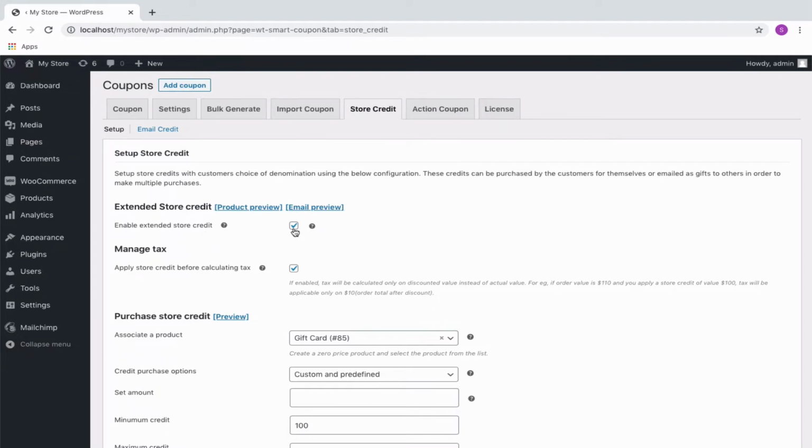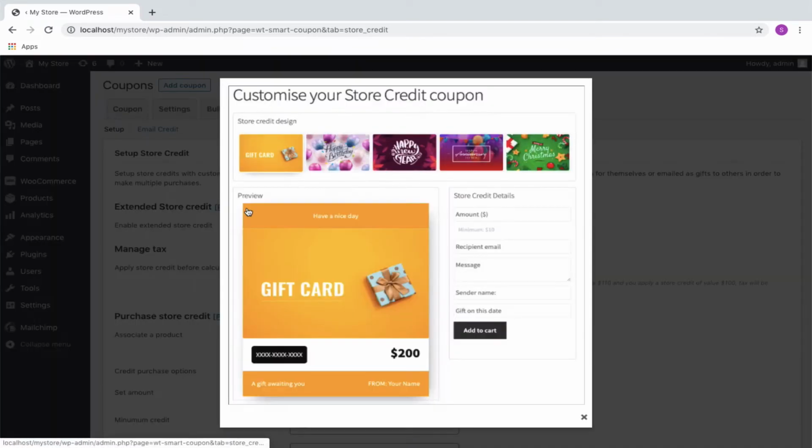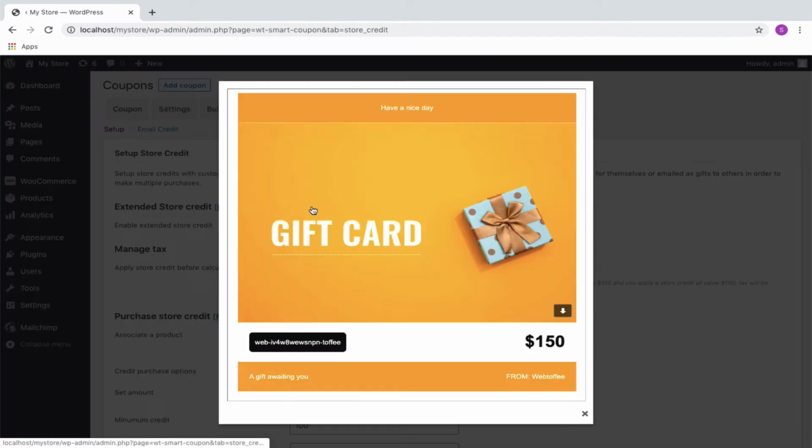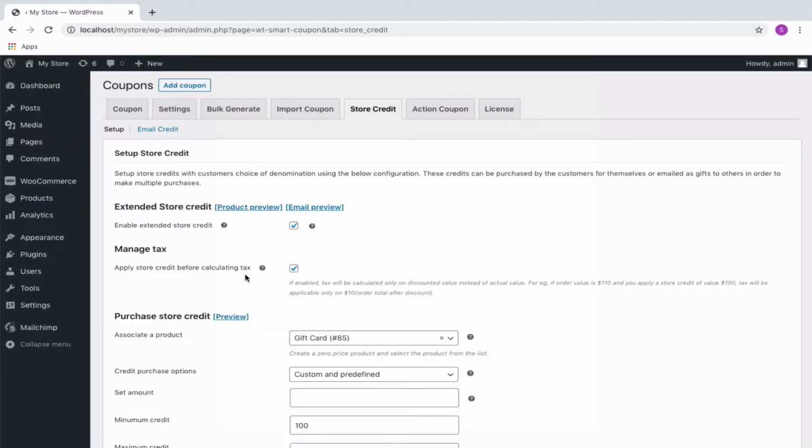If enabled, the customers will get to choose a gifting template from the available options in the product page. This template will also be used for email. You can have a preview of the product and preview of the email. If Manage Tax is enabled, tax will be calculated only on discounted value instead of actual value. For example, if the order value is $110 and you apply a store credit of value $100, tax will be applicable only on $10. That is the order total after discount.